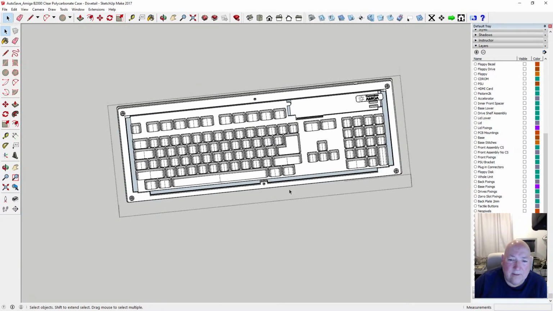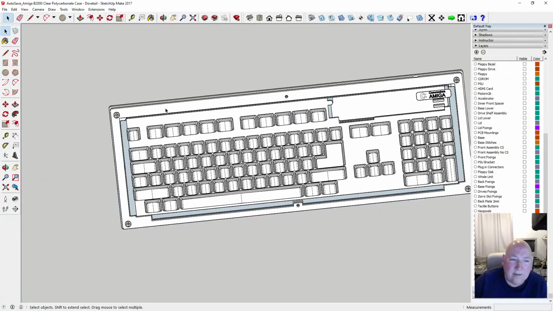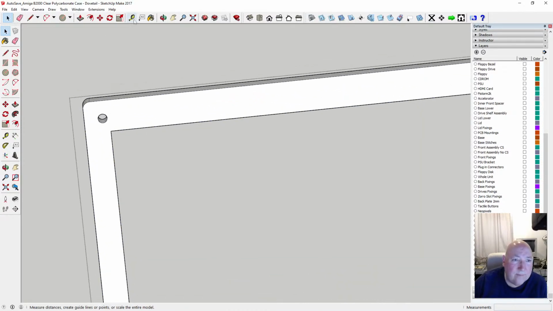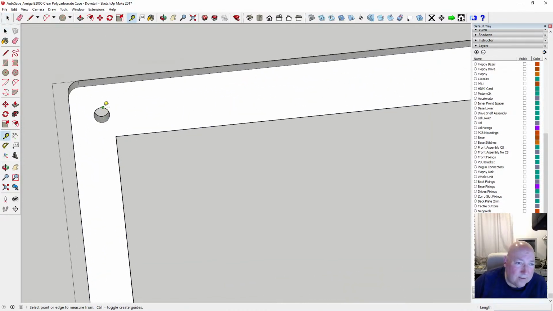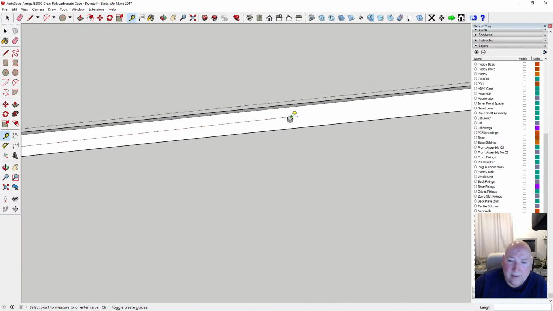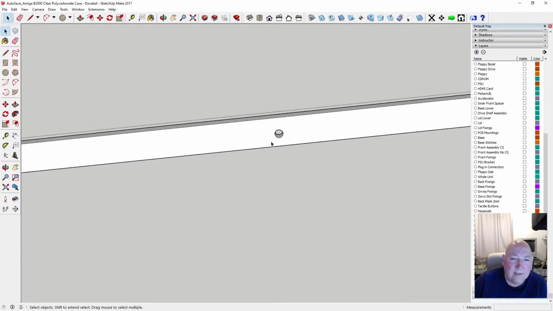Okay, so we've got our holes for our new fixings. What we could do is cheat a little bit here. Get to the middle of this one and measure all the way over to the middle of this one. Alright, 234.5.